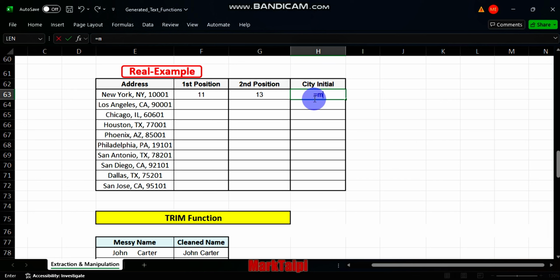We are going to use the MID function. It returns the characters from the middle of a text string given a starting position and length. This is the text. The starting number, we want to start from 11, from N. And how many characters? In this case, it is 2. Okay. And just like that, we have that NY.